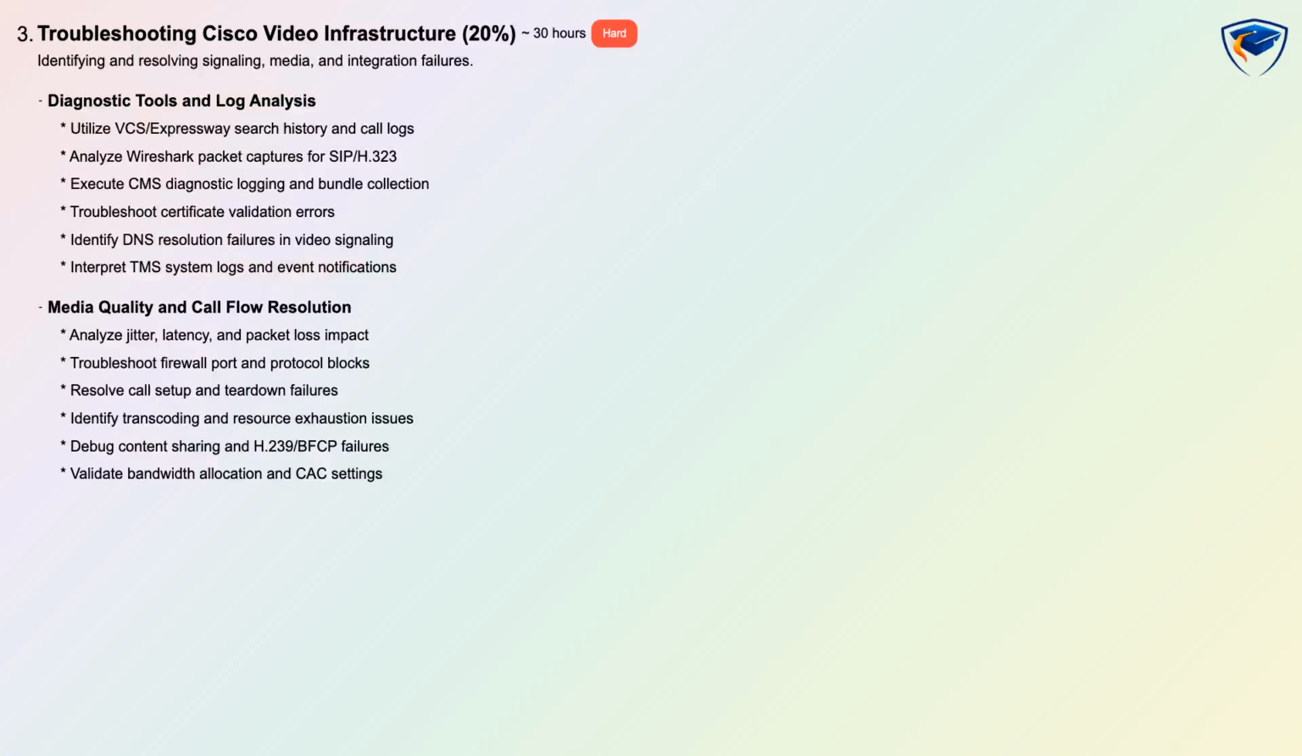You will also analyze media quality issues such as jitter, latency and packet loss, troubleshoot firewall port and protocol blocks, resolve call setup and teardown problems, identify transcoding and resource exhaustion, debug content sharing and H239 or BFCP failures, and validate bandwidth allocation and CAC settings.